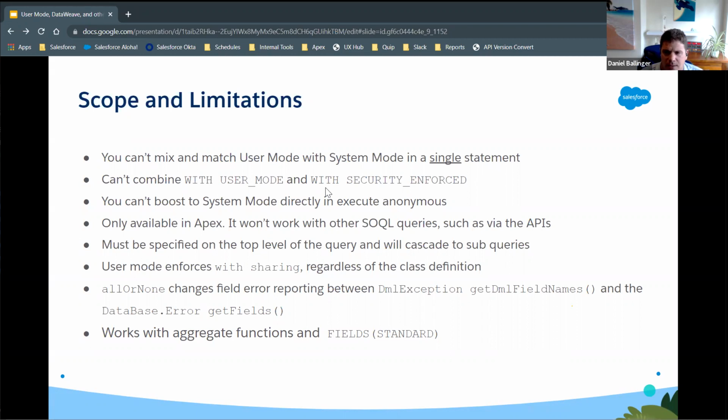If you're writing a SOQL query, you can only define the user mode or system mode at the top level of that SOQL query. So you can't jump down to subqueries within it and then alter it there. It's all or nothing for the entire query.